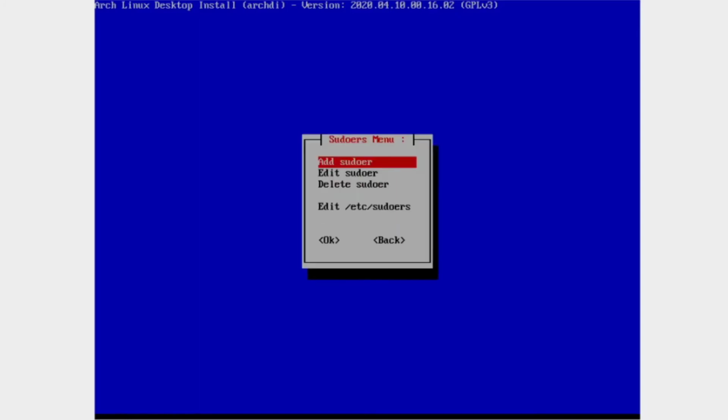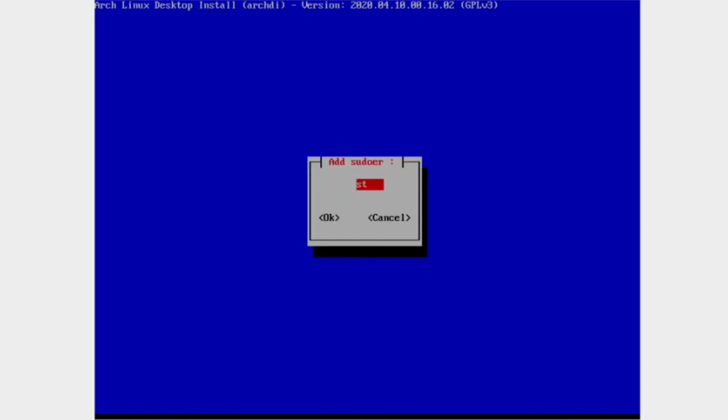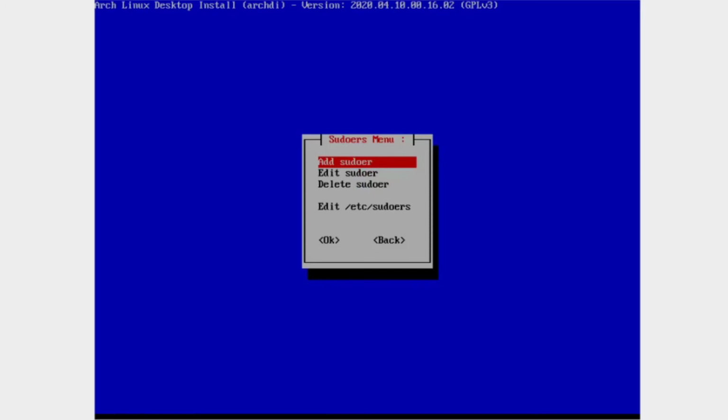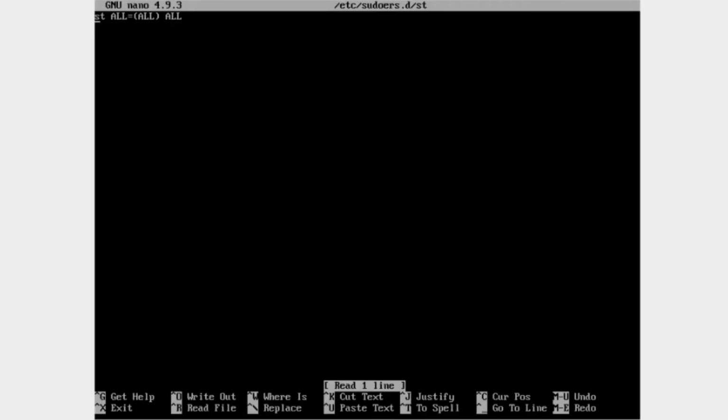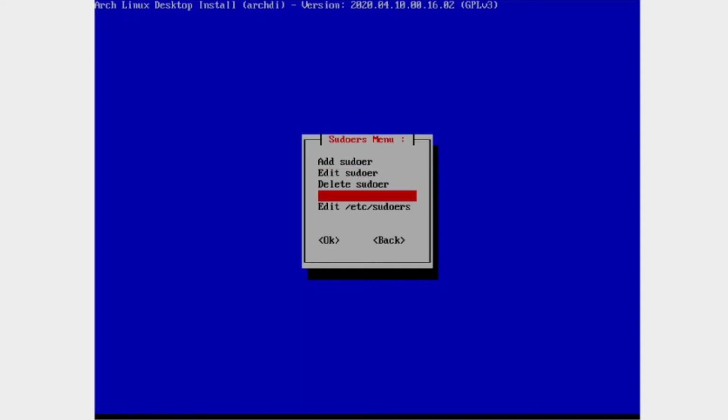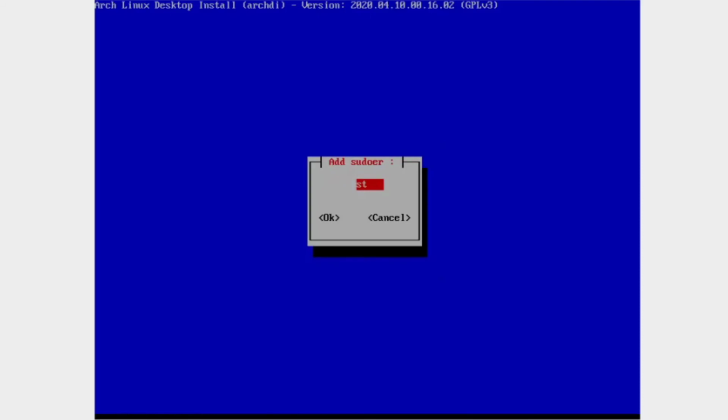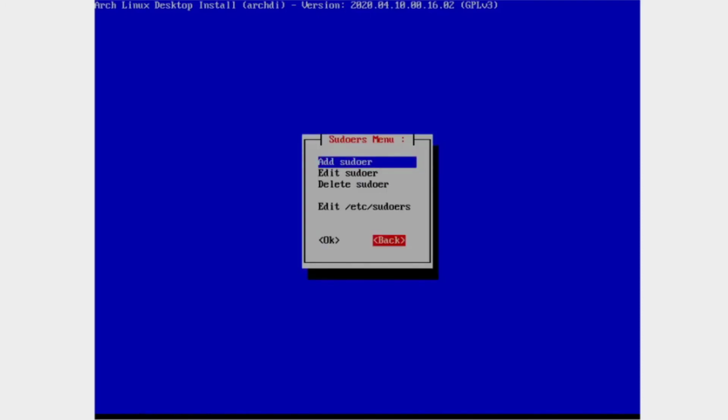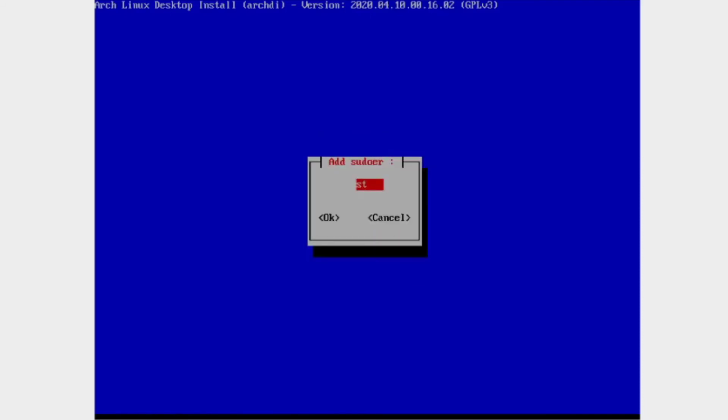Now we'll set up sudo for ST. We don't need to do that. I think that should be good. I think all you had to do was just add the sudo. Oops. So we should be able to go back now.